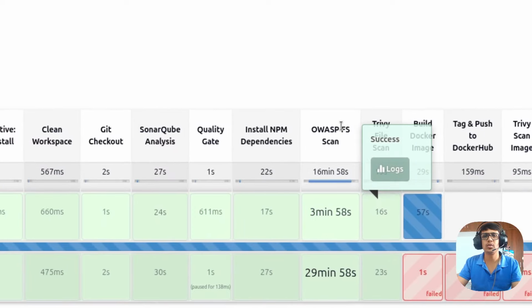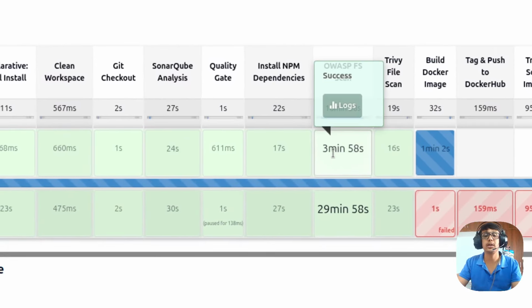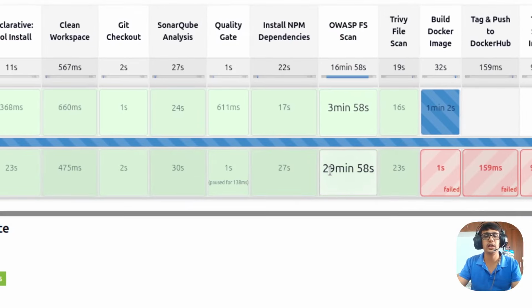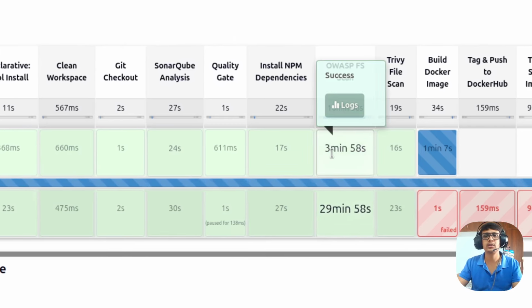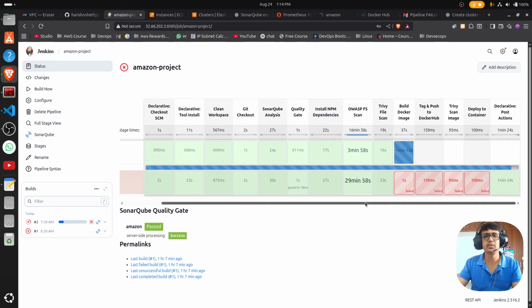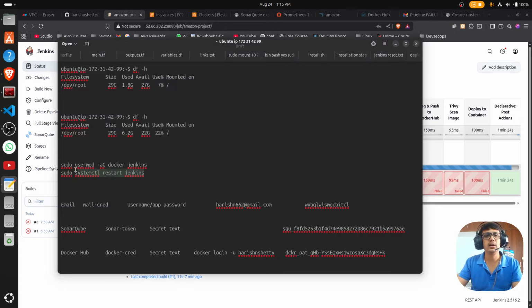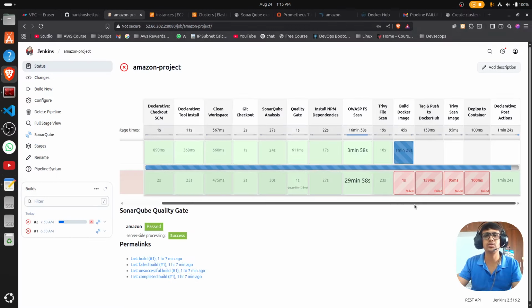See, now the OWASP file scan is completed in 3 minutes. Why? It downloads all the records and saves them on your local machine. Now it took 3 minutes. I know that with this build, the first build is going to deploy without any failure. I know it, but for learning purposes I intentionally did not run this command. But why? So that you should know what is happening inside Jenkins. Okay, let's see what happens.